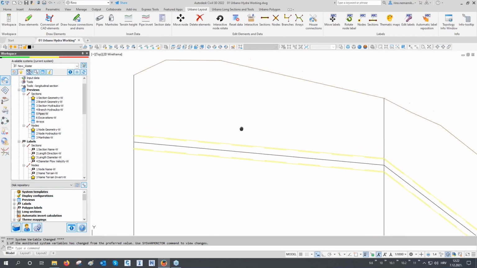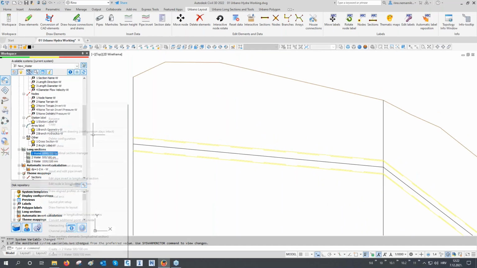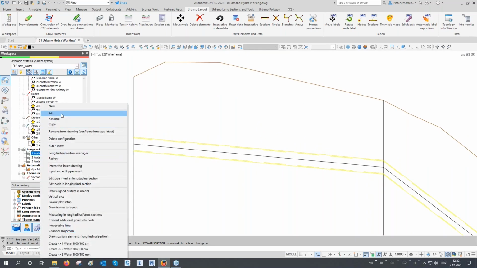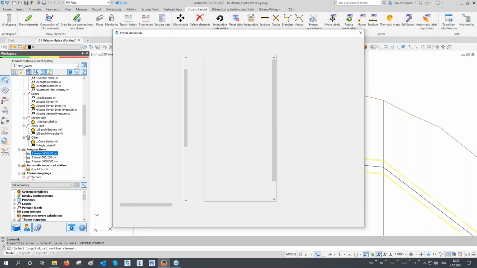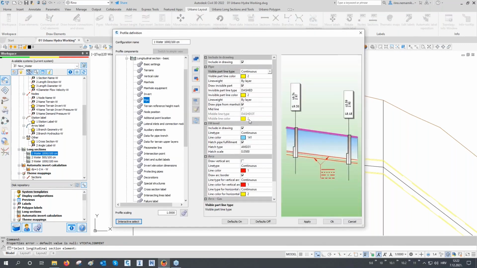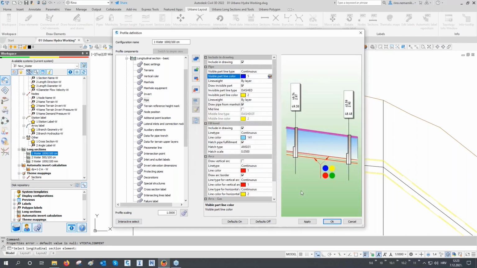So let's also change this as well. So let's go to our profile configuration, right mouse button, edit. Let's use interactive select to select the pipe. And let's change all the yellow color. So this is the visible part of the pipe. This is the outside thickness, outside pipe wall. Let's put it to blue. Let's click apply to check it.